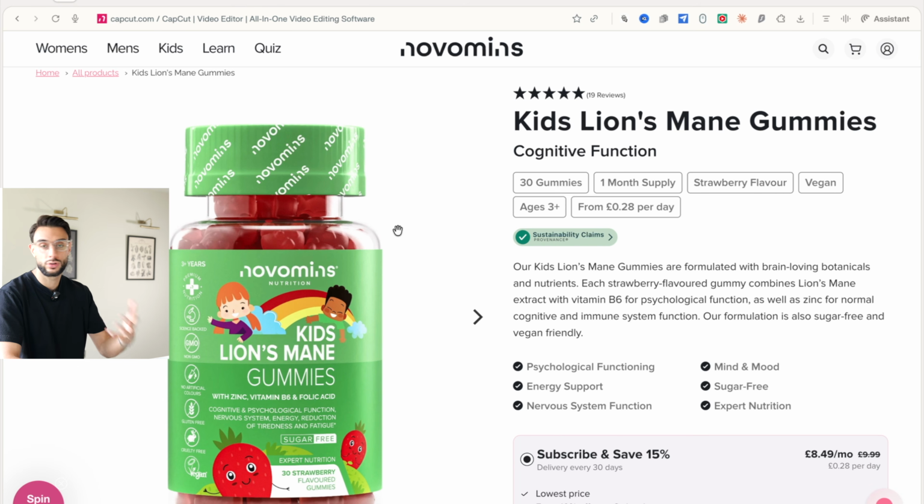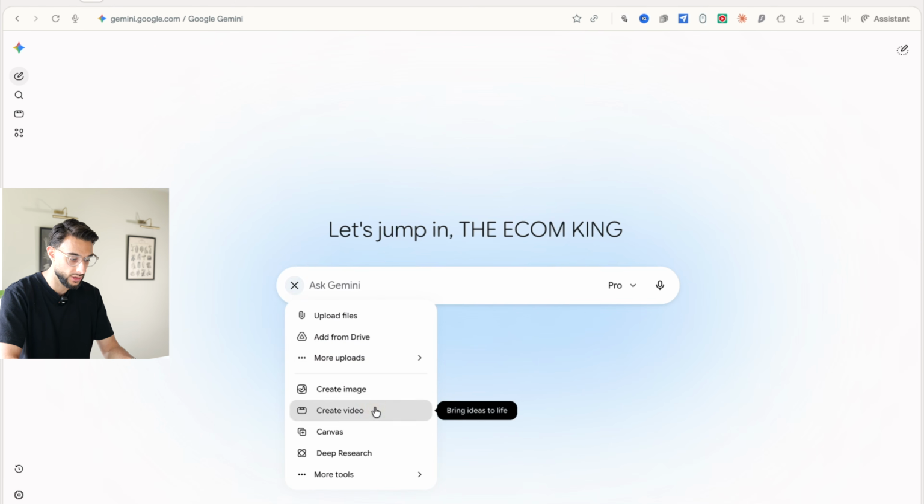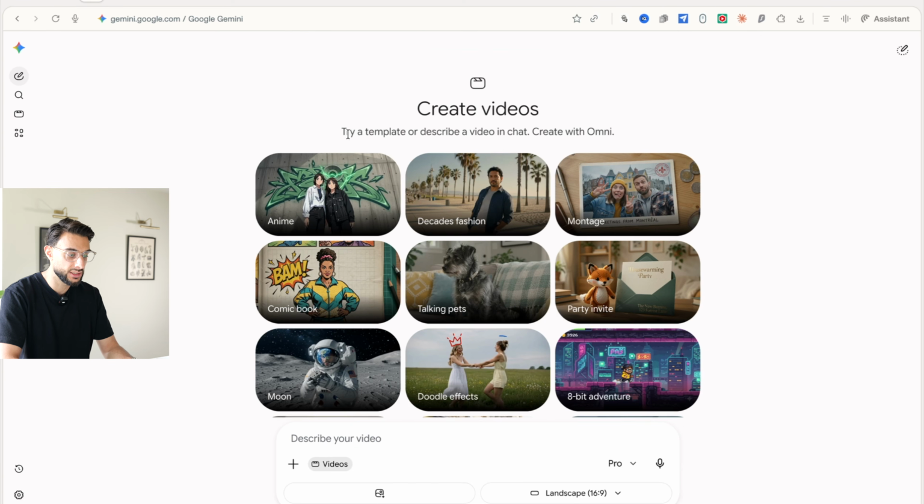Now, once you've got your product, you're going to want to head over to Gemini. Again, you need to be on one of the paid plans. Once you're on Gemini, you're going to see a plus symbol. Click the plus symbol and go to create video. Now you're going to see this. It says try a template or describe a video in the chat, create with Omni. As long as yours says create with Omni, you've got access to the new Omni model. At this current time of recording, Google is not giving the API out to any other tool, so you can only use this inside of Google.